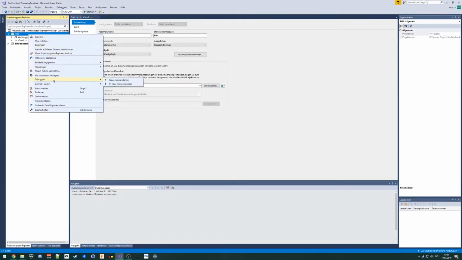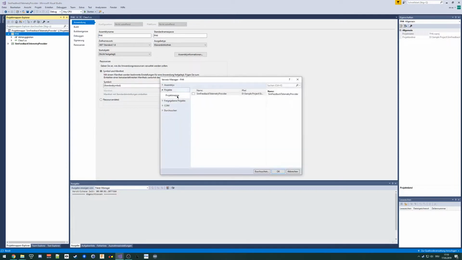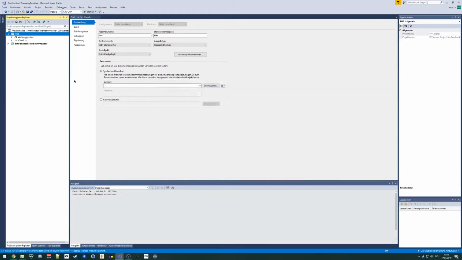Right click, and then we go to, it's called here Verweis, maybe link in English, and we need to link this SimFeedback TelemetryProvider project to this project so we can use these sources. And then okay.